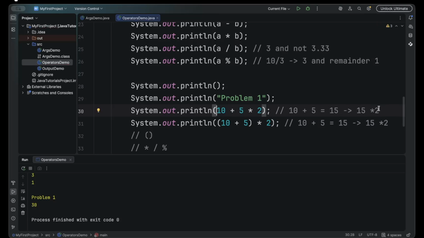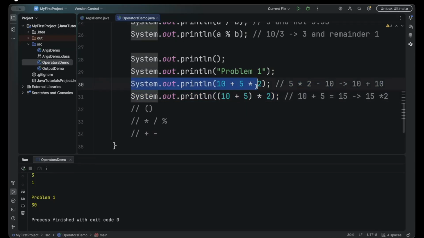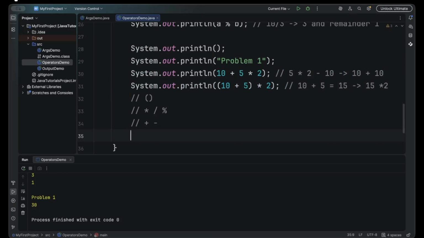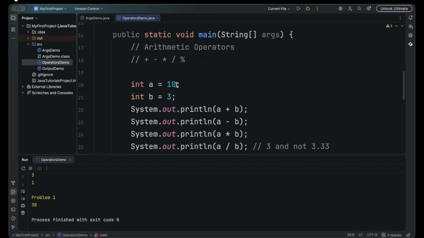So here first it multiplies 5 into 2, which is 10, and this is executed first and then it will be added with 10. Here the other way, the brackets will be executed to get 15 and then multiplied with 2. So these calculations you should know. So please remember the operator precedence. Now let's move to the next type, which is relational operators.